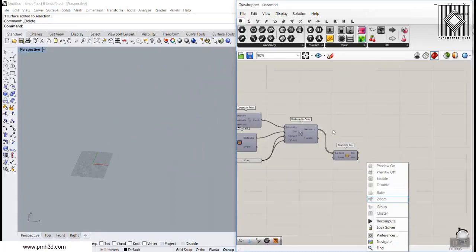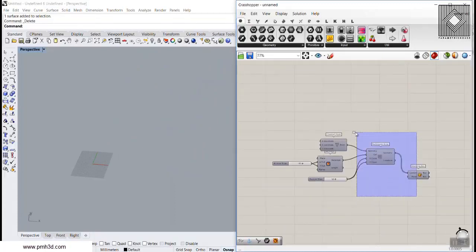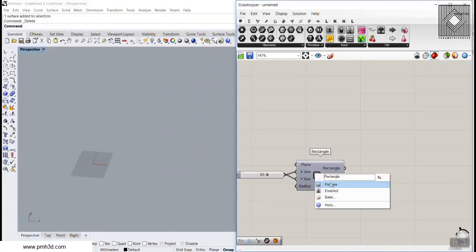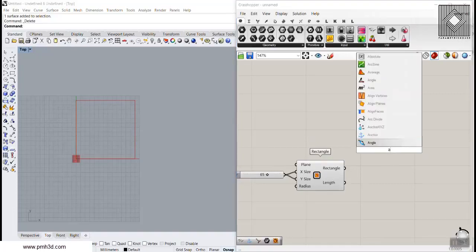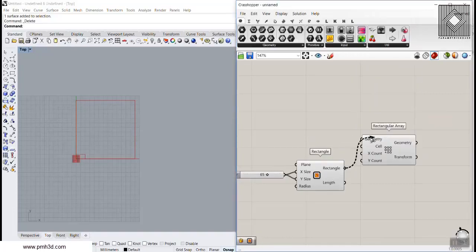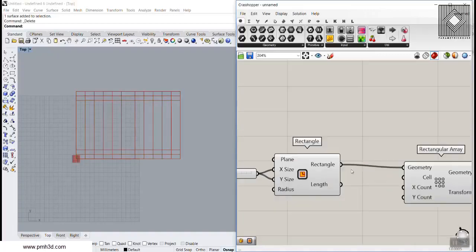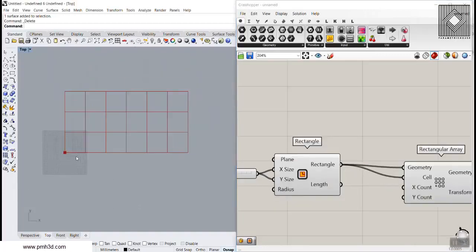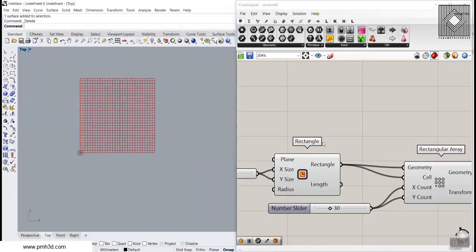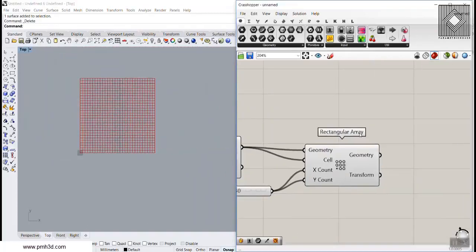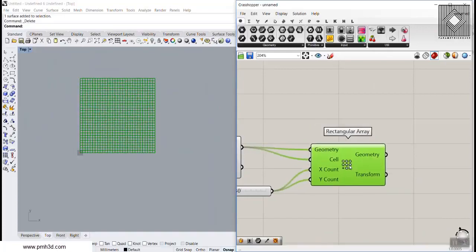So let's just have another practice or exercise. We can have a rectangle here, and let's just array this rectangle. So we have a rectangular array. I'm going to array this rectangle with its own cell. Okay, let's just go to maybe 30 to 30.